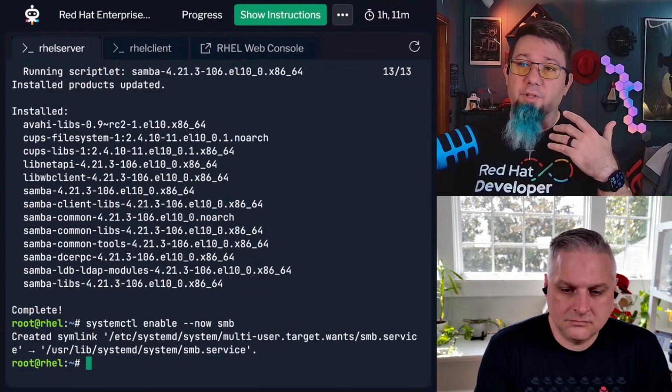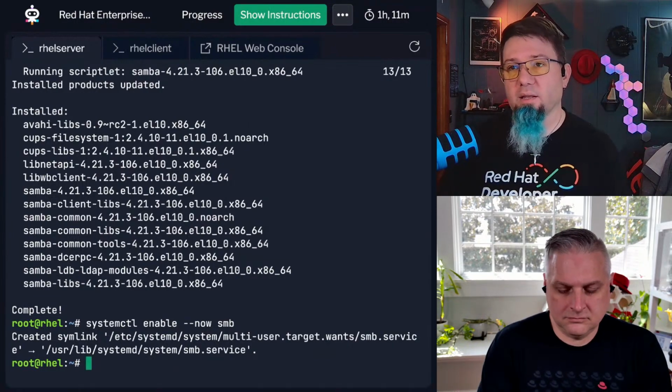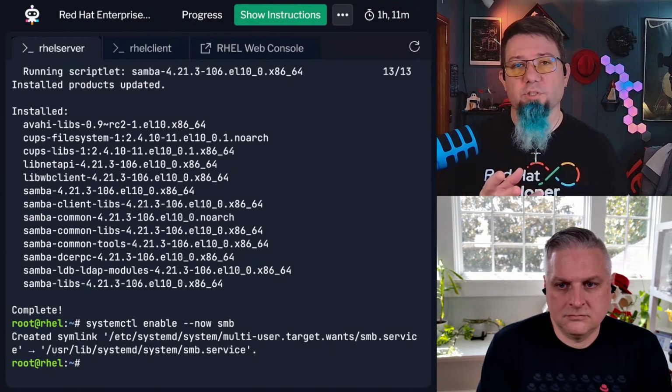All right. So once you have the service enabled, now you need to actually configure a share, and it'll come with some shares out of the box.